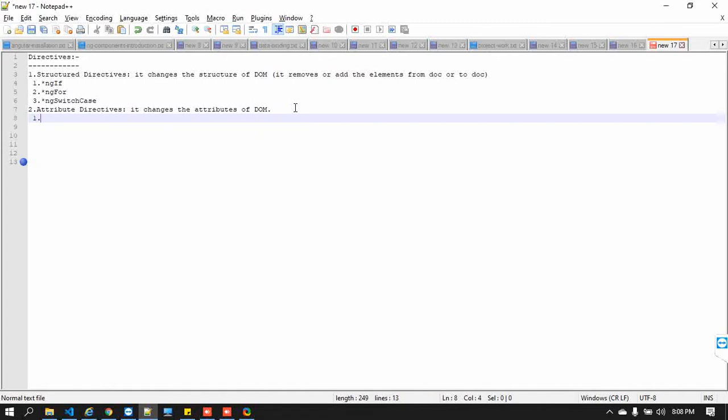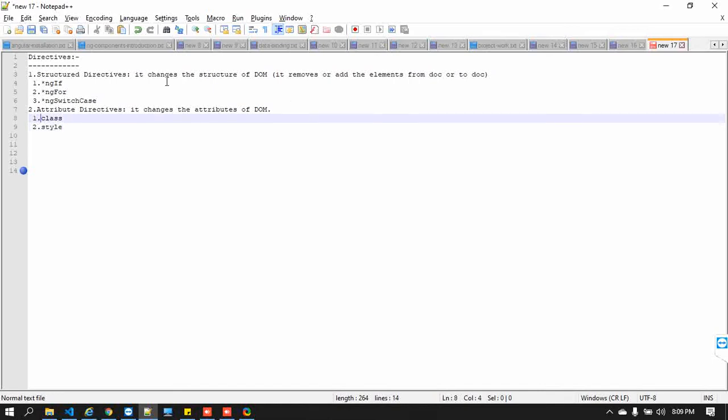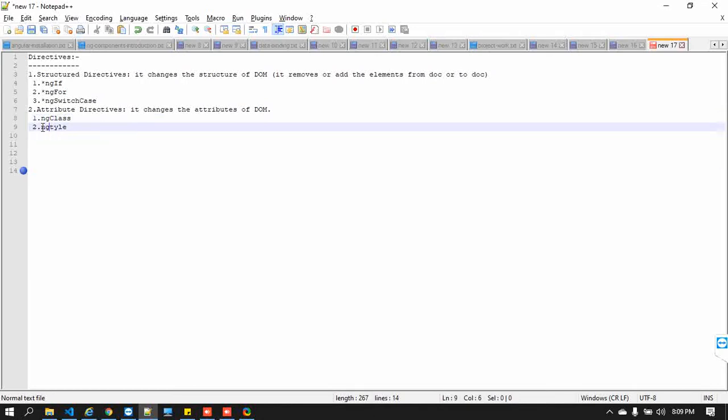Now coming to attribute directives. Normally we know very well how we can change the look and feel of the respective element. By using class you can change that, and by using style you can change the look and feel of your respective element, right? Now here it will be ngClass and ngStyle. They will handle those things, so we don't need to worry about that. Let's see how it works in real time.